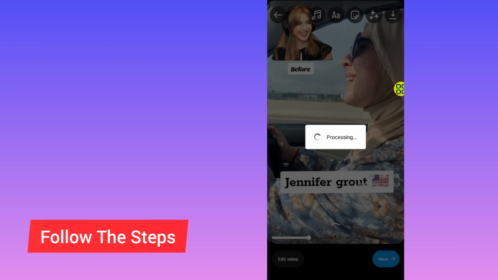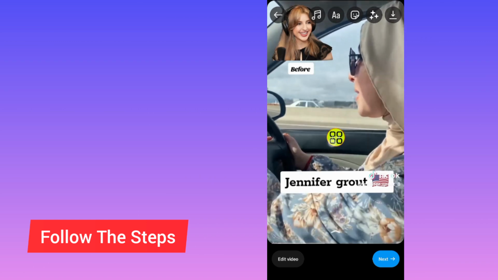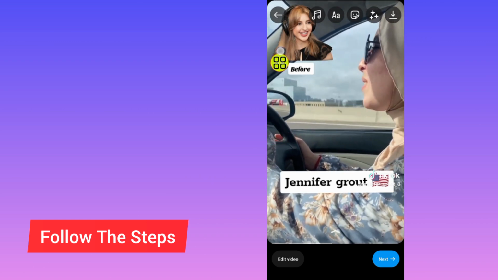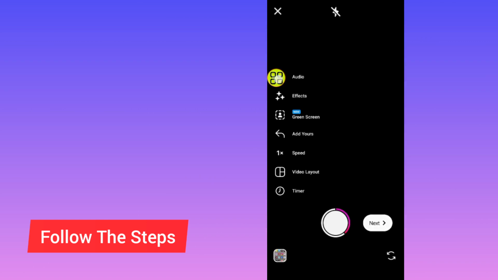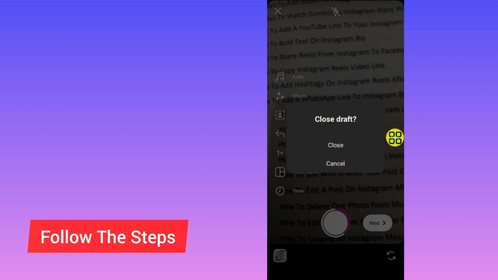After you tap on this save button, allow it to finish downloading your video. As you can see, it's processing the download. So as you can see now, it finished downloading our video. Now I'll tap on this back arrow. Tap on this cancel button again. Then tap on this close section.